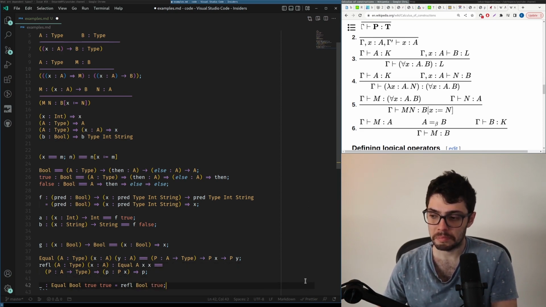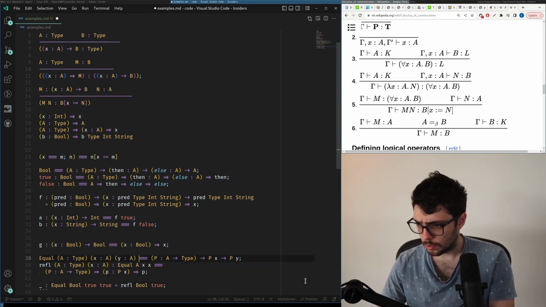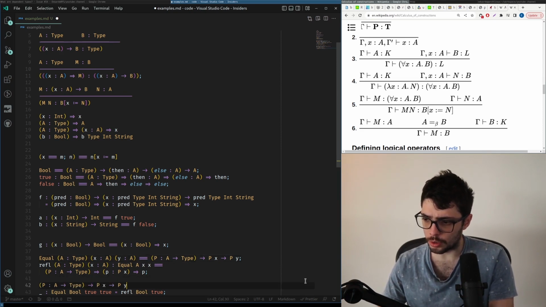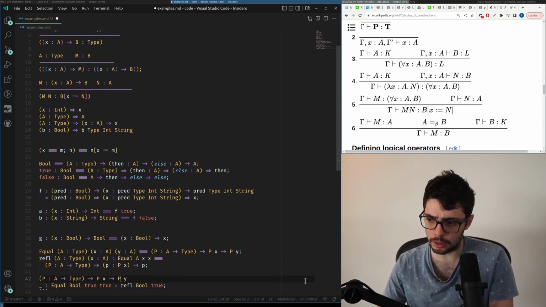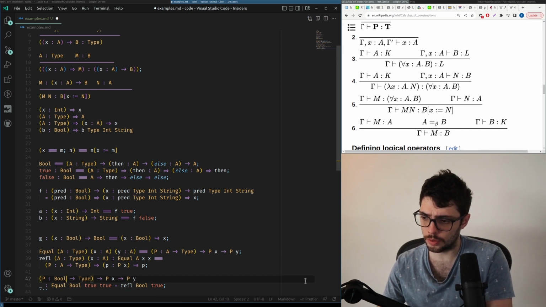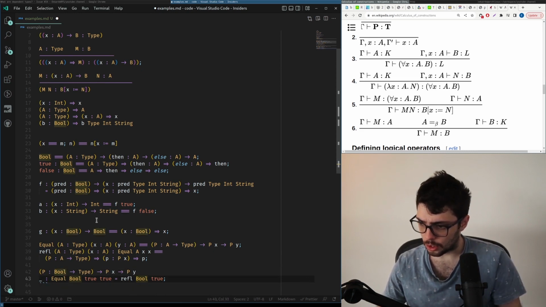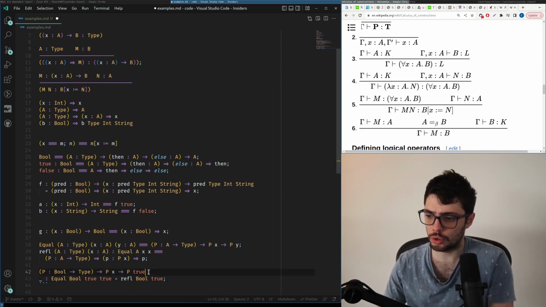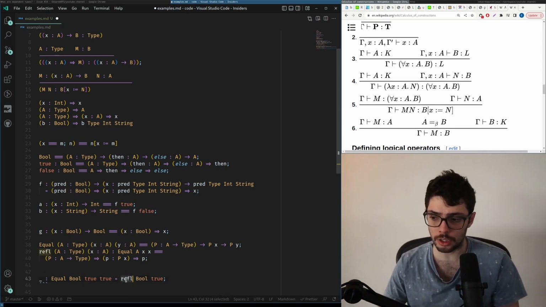True. And we know this is equality. Why does this hold? Because refl has that type, right? If boolean is here, I know that it's going to be x and x. So this is true and true. And this is the same. Okay, so this is the same.